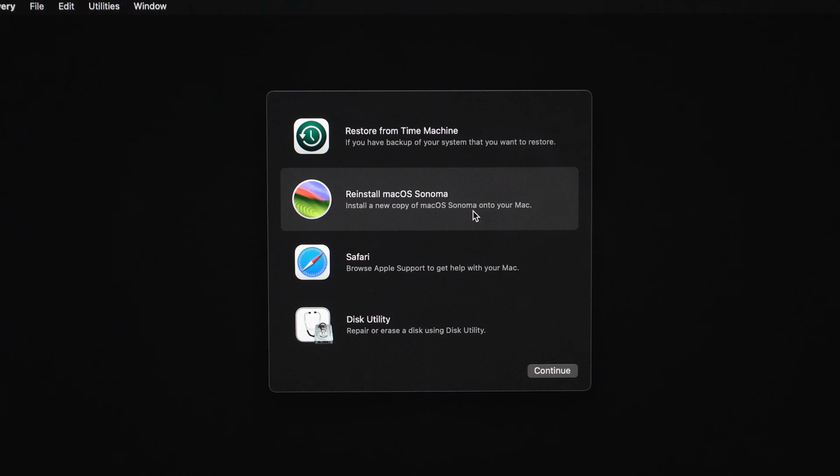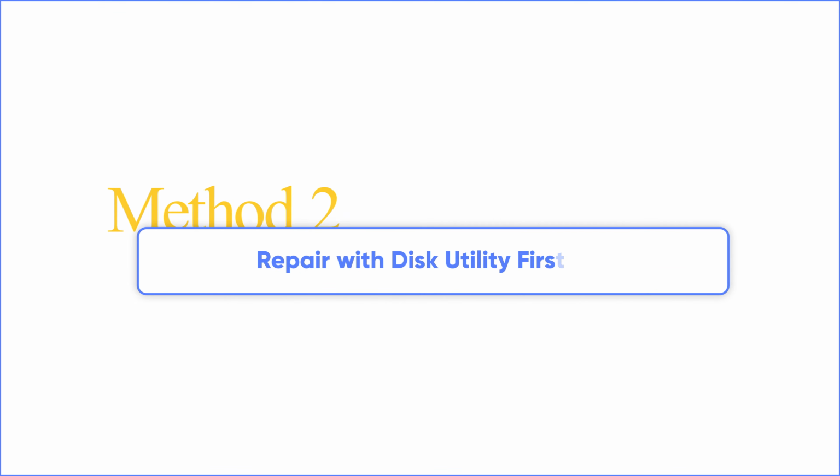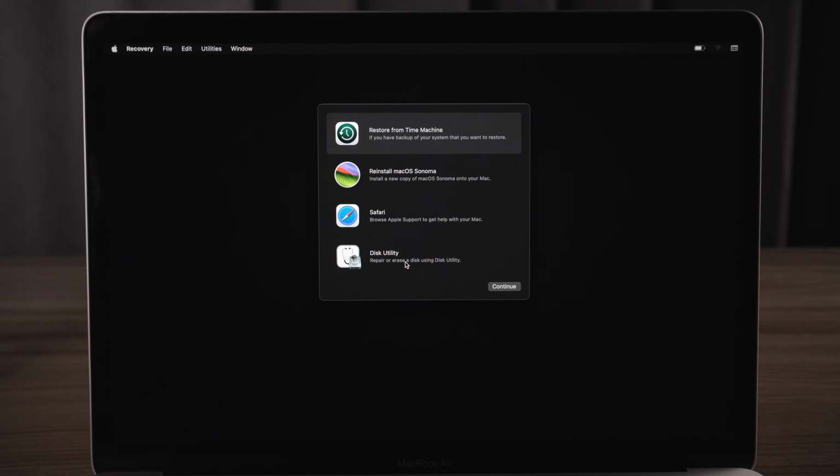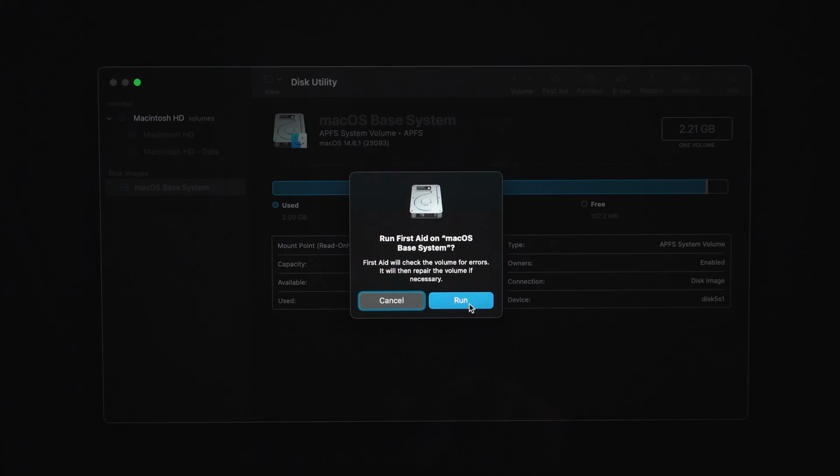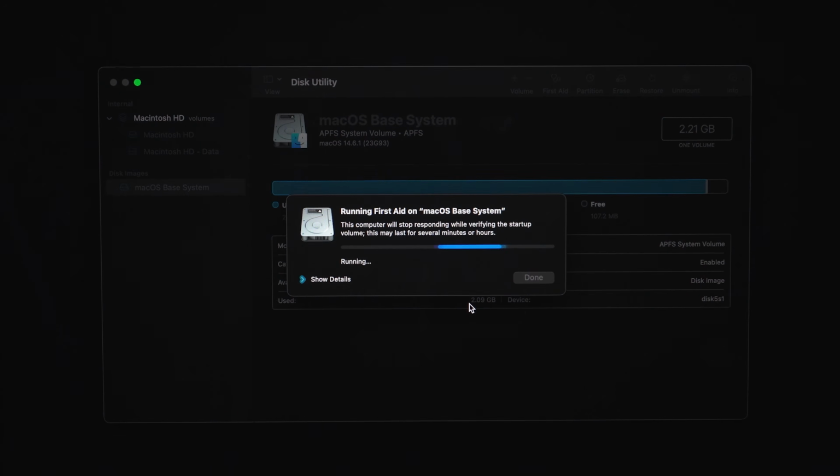If you don't want to reinstall macOS, you can try Method 2, Repair with Disk Utility First Aid. Boot into recovery mode, open Disk Utility. Select your disk and click the First Aid button to check and repair. Once done, restart to check if your issue has been resolved.